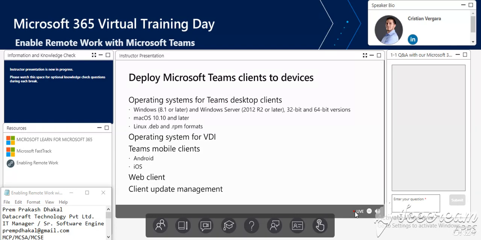Most distributions like CentOS and Red Hat will support those RPM packages, and for DEB, most Debian-based distributions will support that type of package. Keep in mind another way of distributing or deploying the Teams client could be using VDI, virtual desktop infrastructure. We'll take the time to cover that in more detail in the upcoming slides. And for the Teams mobile clients, it just depends. You need to grab the client from the Google Play Store if this is Android, and if this is iOS, you need to grab it from the App Store.